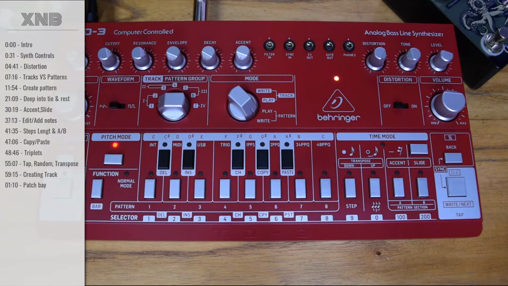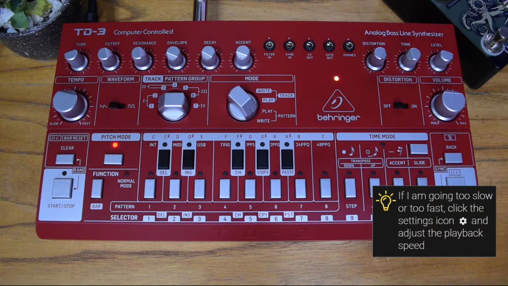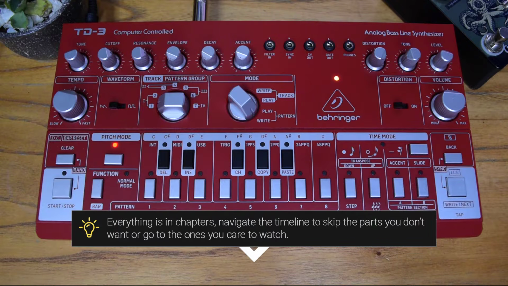Okay, so welcome to this guide, and on this occasion it's about the TD-3 from Behringer, and this is not a review, this is a complete guide. So we will go through everything we can do with this thing. Everything is divided in sections, so if you look at the timeline or the description, you can easily jump between sections and skip the parts you know.